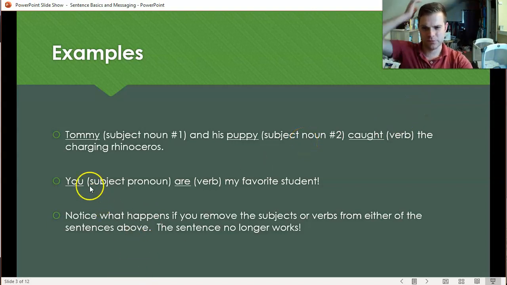Let's look at some pronouns too. Notice this one. You are my favorite student. True story, you are my favorite student. In any case, you is a subject pronoun. Again, more on nouns and pronouns in another month or so here. Are is our verb. It's not an action verb, but still one of those states of being verbs.